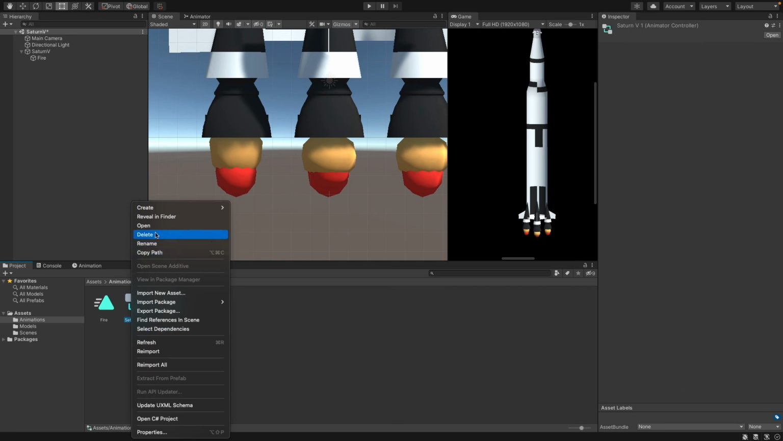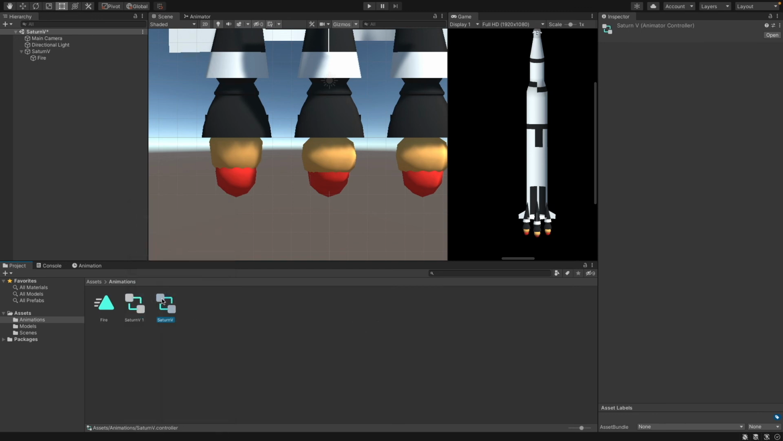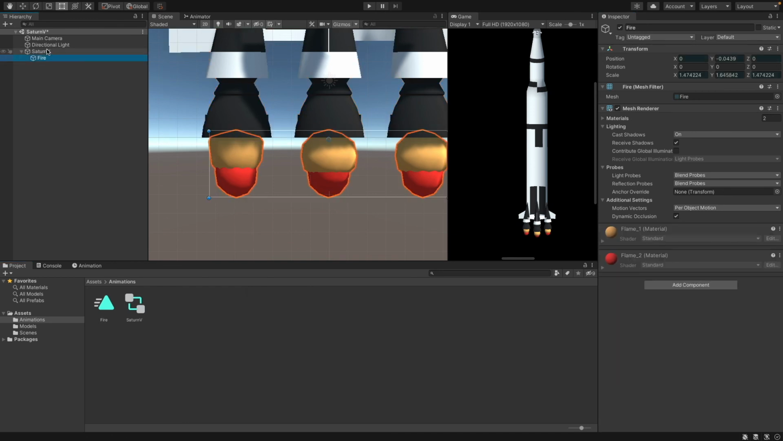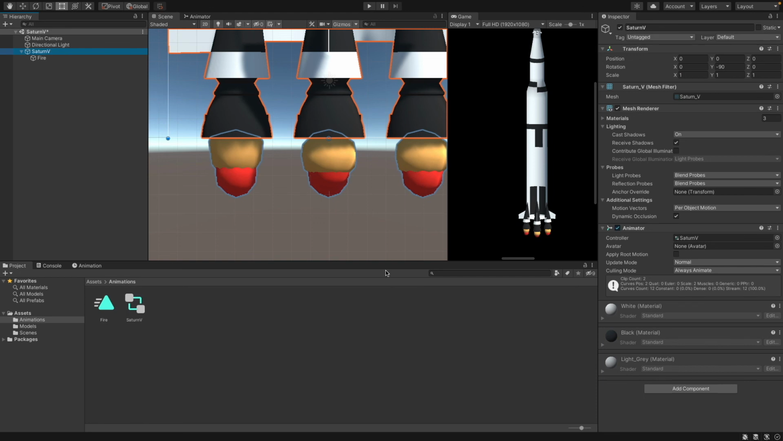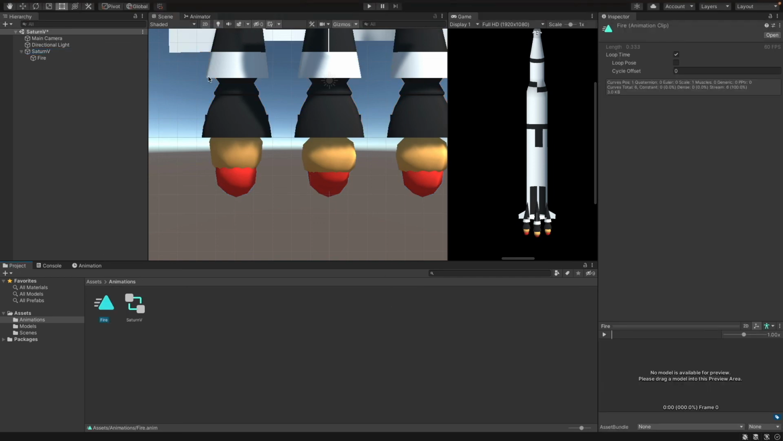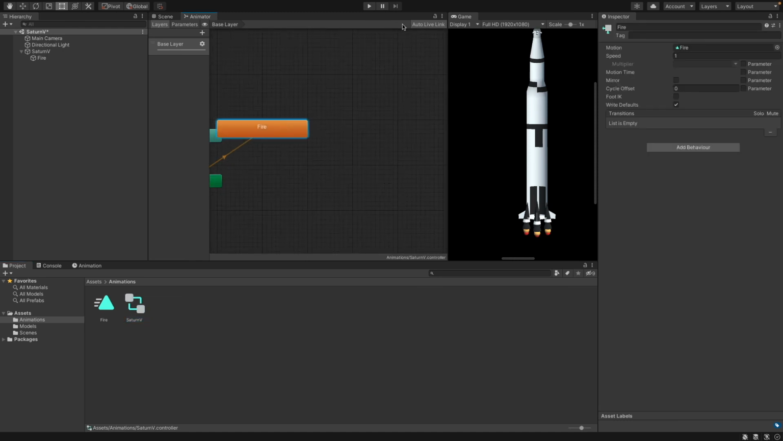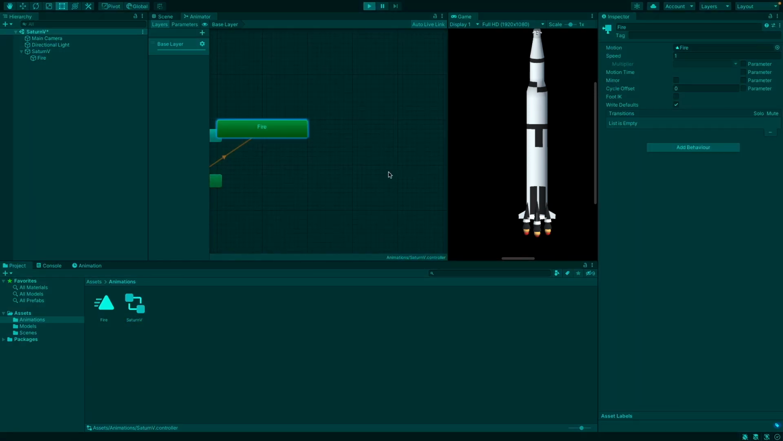As you see we have another animator, so we don't want that, so let's just delete the original one actually. Okay, and rename this, remove the one. Good. Let's select our Saturn V now. Open our animator, Saturn V, good. And if we just go to our animator and check Saturn V, good, we have our fire, and now if we press play again, we should get our little fire animation. And there we go.